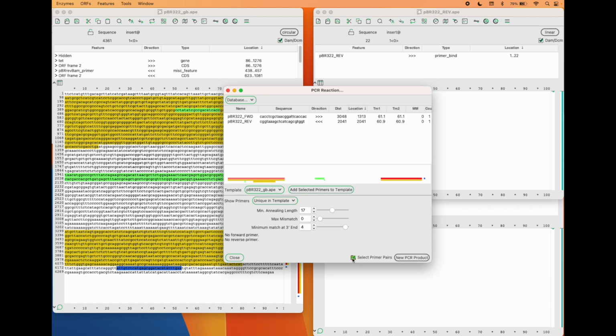I'm going to click on this button here for select primer pairs, and you can see right here it says there's no forward primer and no reverse primer. So I'm actually just going to click on the forward, I'm going to click on the reverse, and they'll automatically populate down here. And if we look into this little box here, we can actually see these little arrows. They show where the forward and the reverse are. So within the entirety of this template, we can now visualize where amplification would happen.